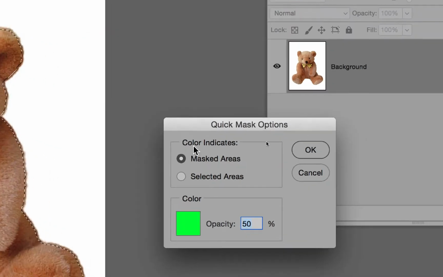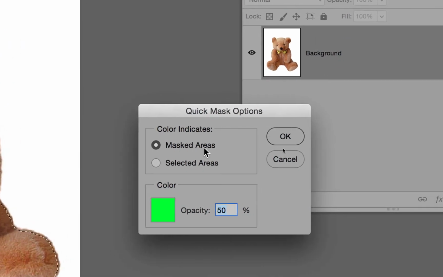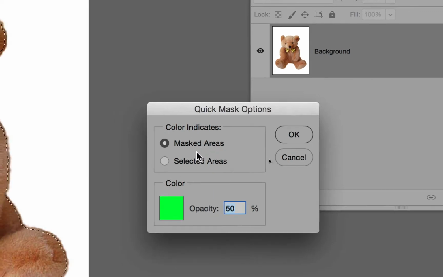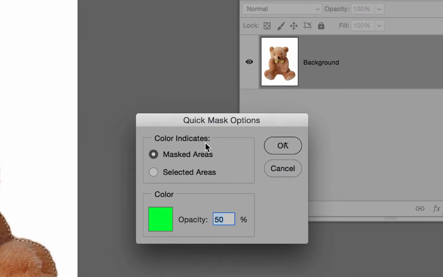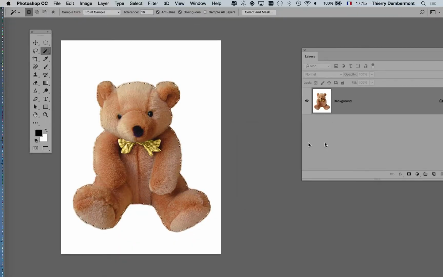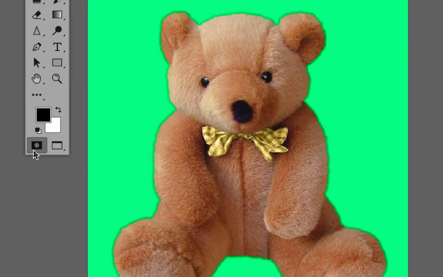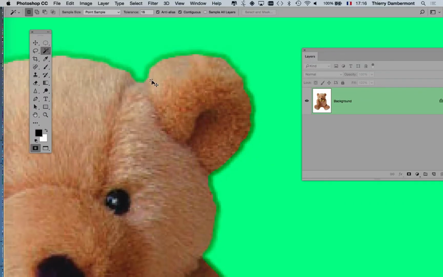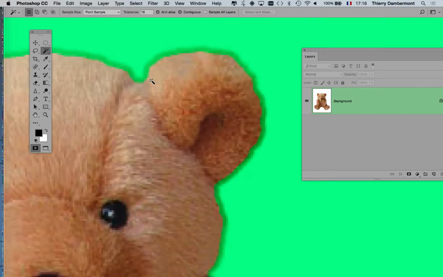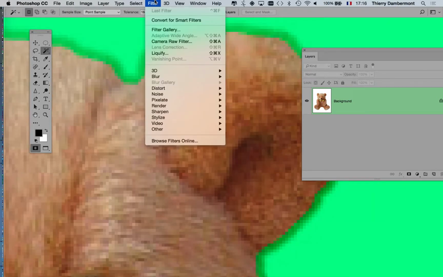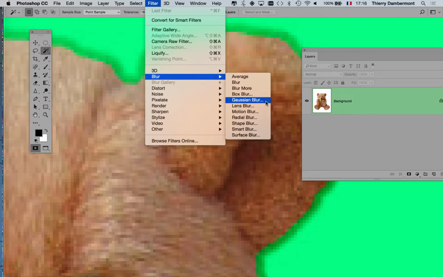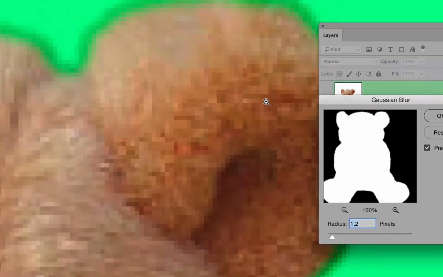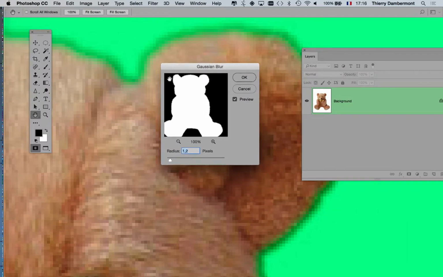Never switch to selected areas. Always stay stuck to masked areas, but you may modify the color, but not color indicates. Otherwise you will not understand what is happening in your Photoshop. So I display the selection in pixels, and when you zoom on the selection you will see it is sharp, it is not blurry, and my teddy bear has softness, so I have to put softness on my selection with the blur filter, Gaussian blur.